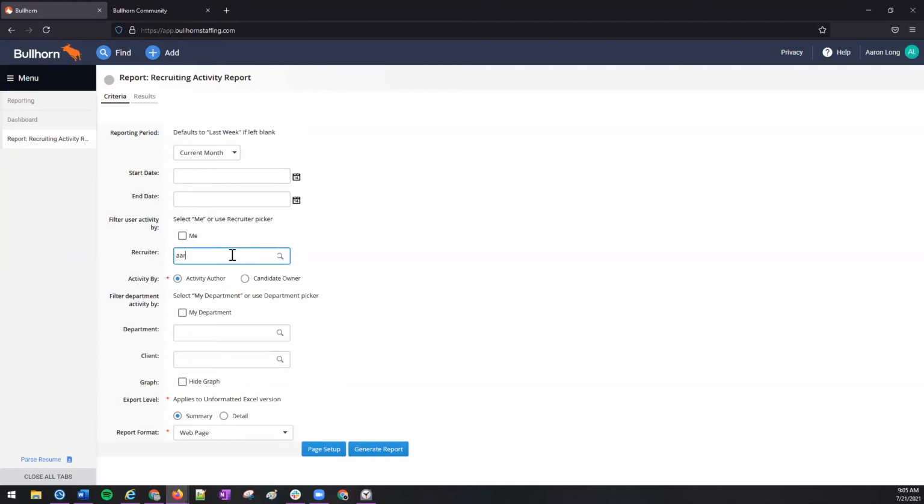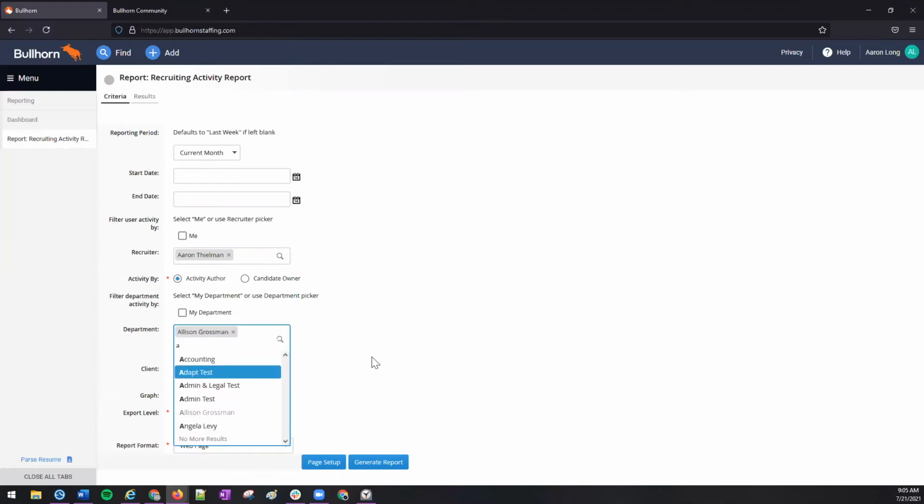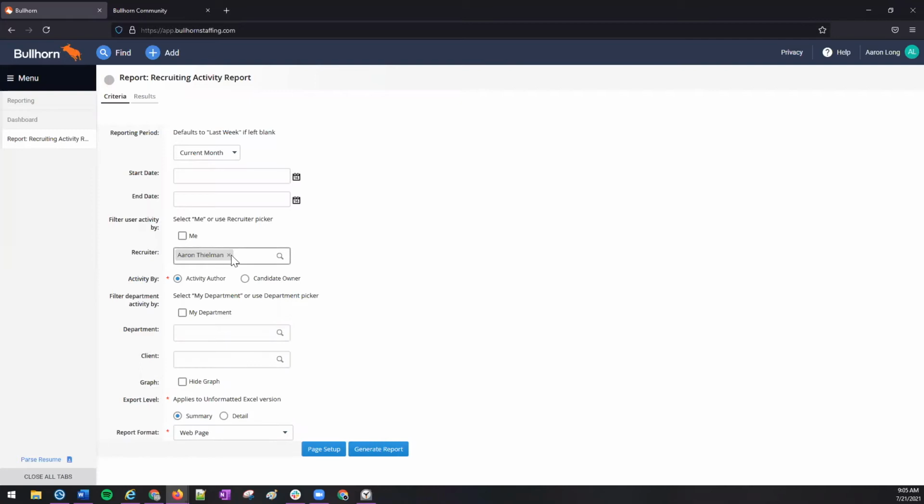Just as an example, if I were to start typing, this would pull up my recruiters and I could select them. Same goes with the departments. For this example, we're just going to keep it open here so I can view all recruiting activity for the current month.